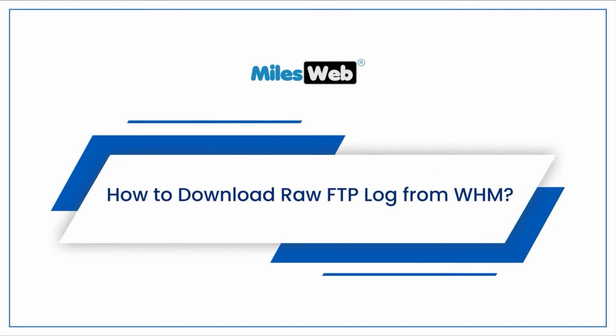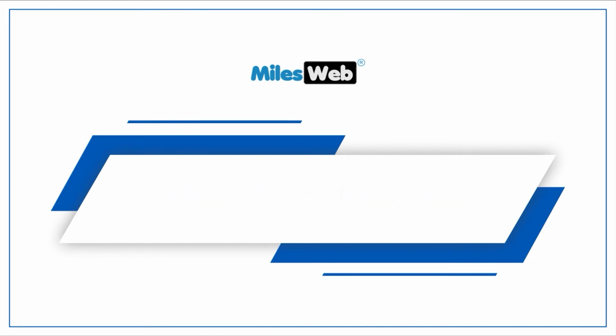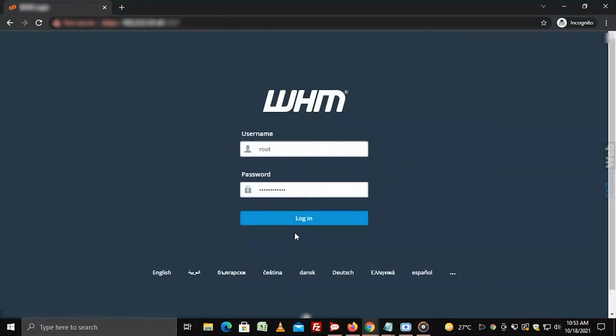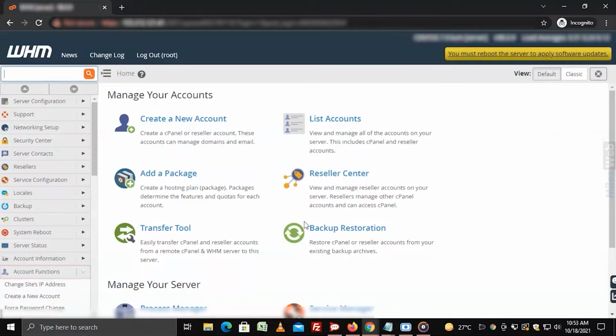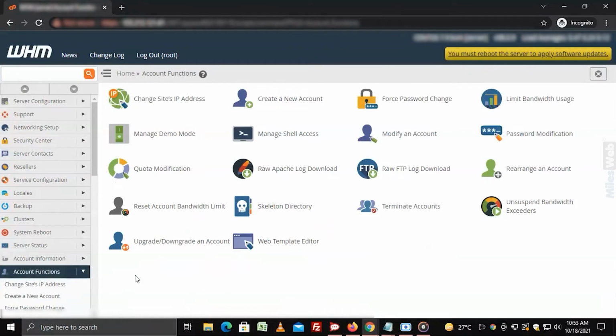How to download raw FTP log from WHM. Log in to WHM with root access. Select Account Functions from the navigation menu. Click on Raw FTP Log Download.